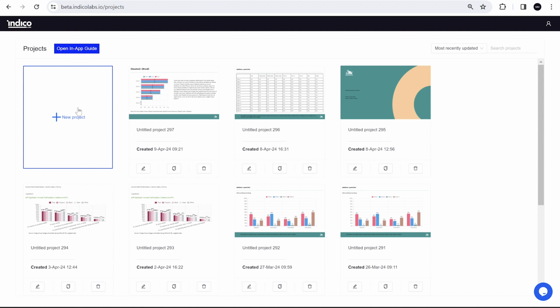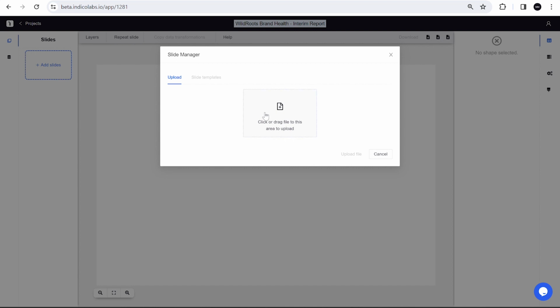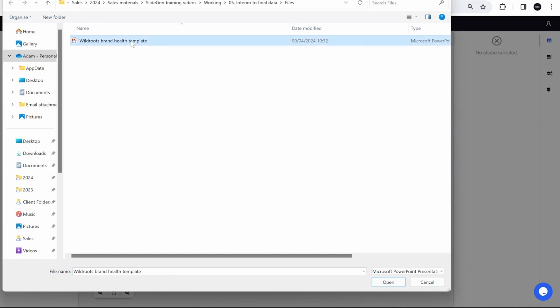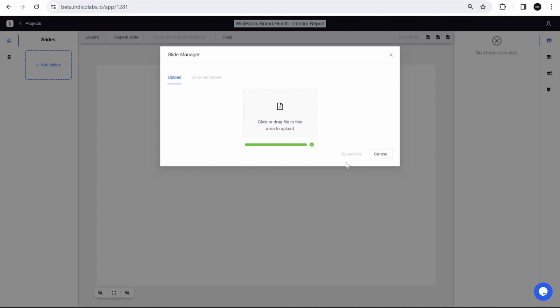So let's start a new project in SlideGen. I'm going to call this one Wild Roots Brand Health Interim Report. And then I'm going to import my slides. I'm going to import my slides by clicking on the Add Slide button here on the left-hand side. And then I can either drag and drop my file into here, or I can click to open up my Finder, select the template, and hit Upload.